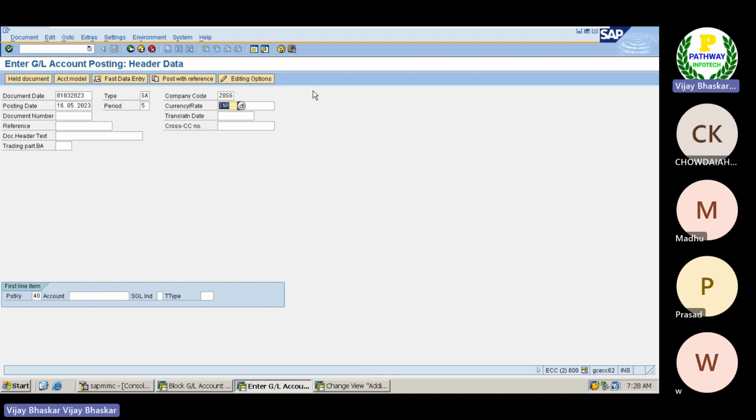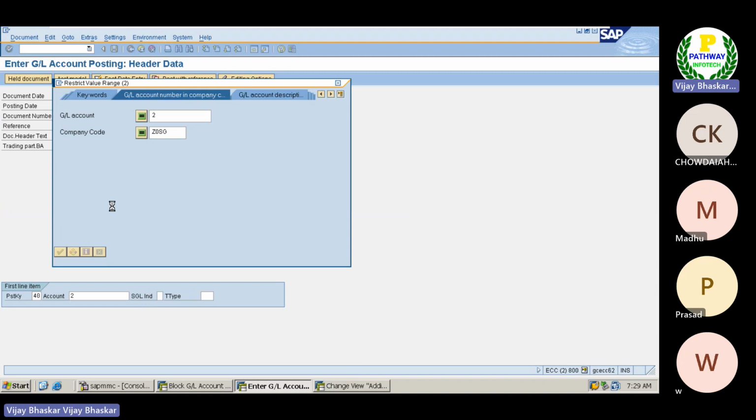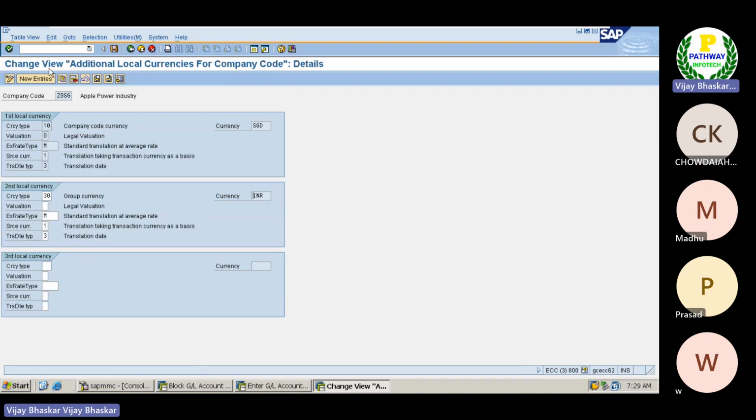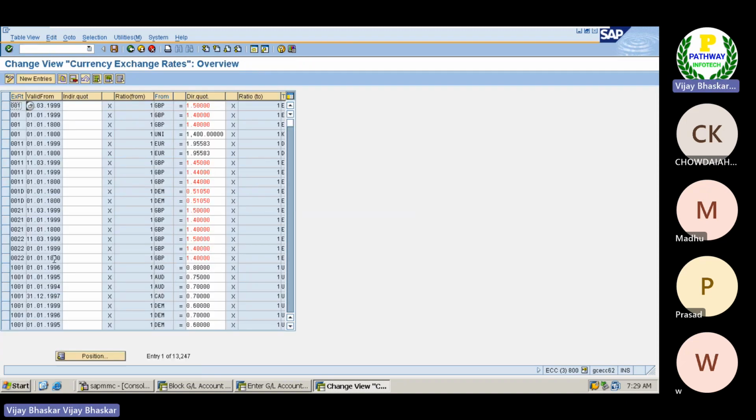Z0 SG INR. Let me select that one. Then let me select the 2-series GL account because we just want to see the error, how the system is going to control that. INR may be required. Okay, this I will maintain later on, but now the system will stop us. Okay, only one, slash n, page 08, one entry I will see.